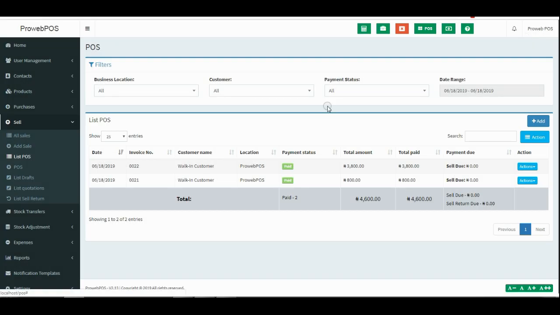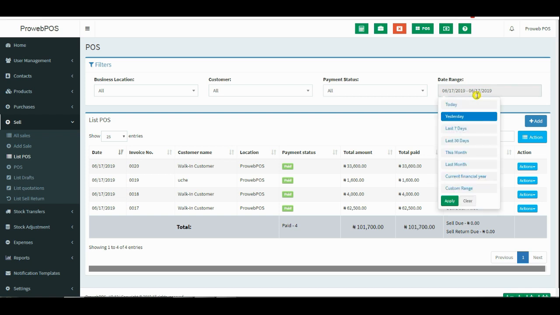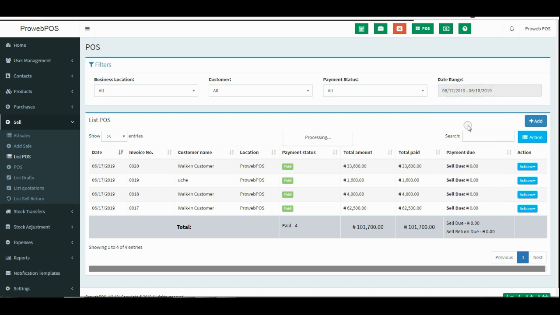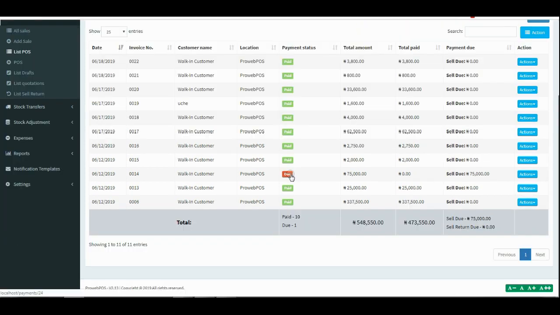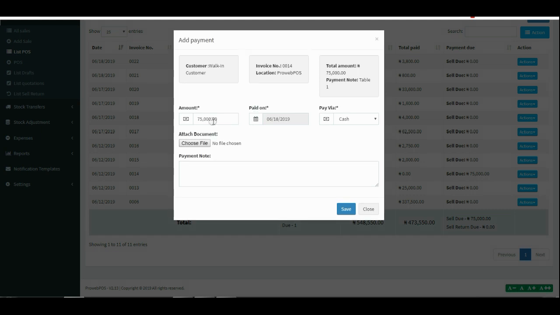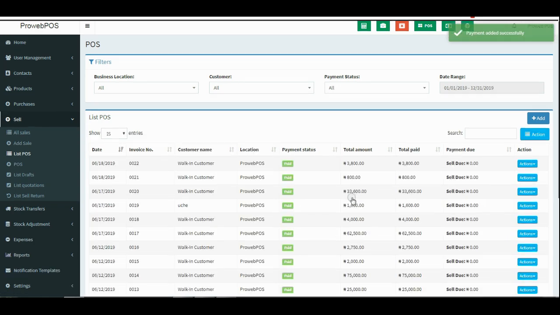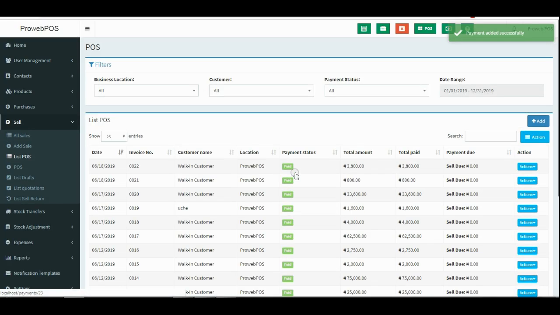Now the next thing we're going to do is you can check yesterday's sales, you can check last 7 days sales. So here this customer is owing you 7,005. You can add payment to this customer, and it brings back the money, and then you save cash. So there's no due amount any longer.